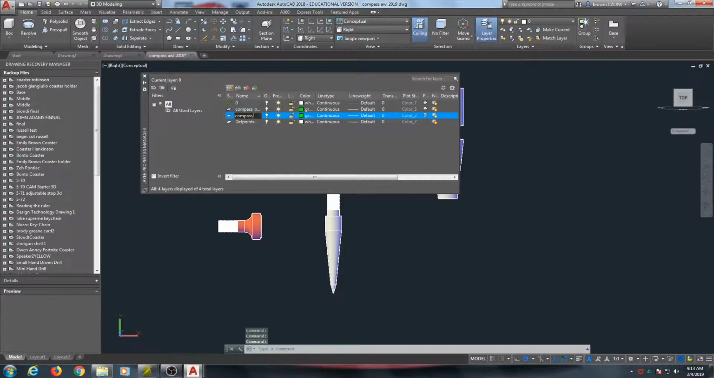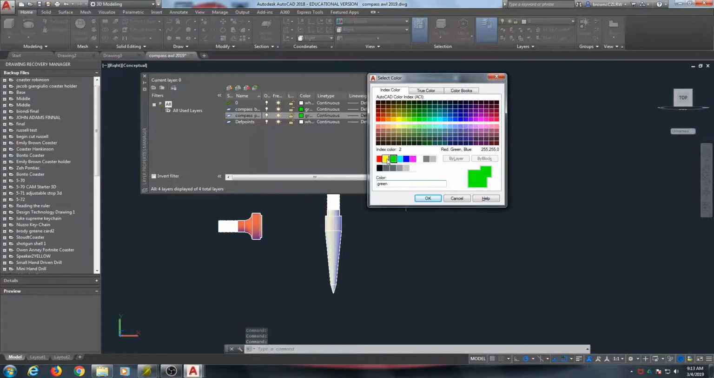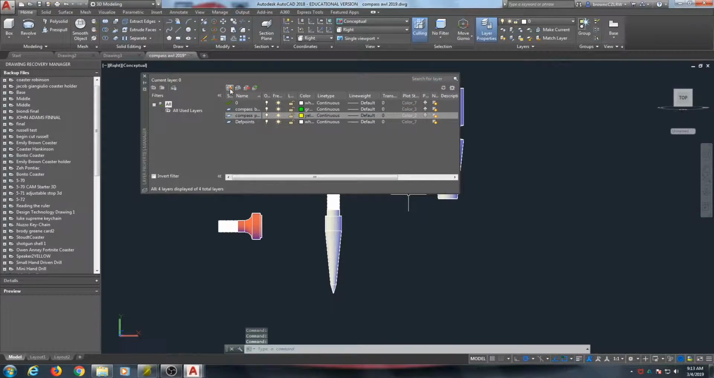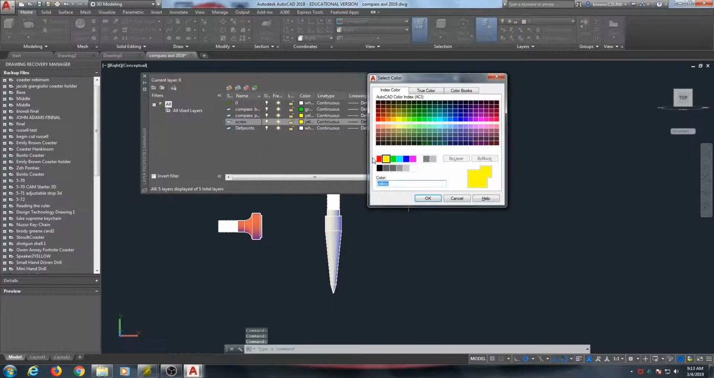In this window, I'm giving each of the 3D objects its own layer. You can change the colors, you can change the line types, but for right now I'm just adding the name of the object and changing its layer color.